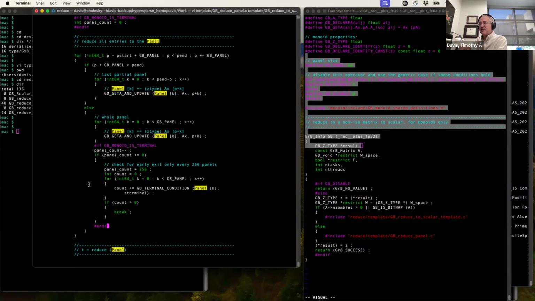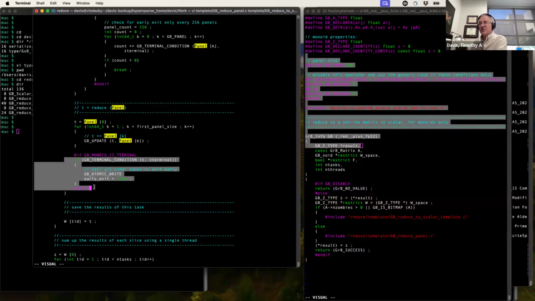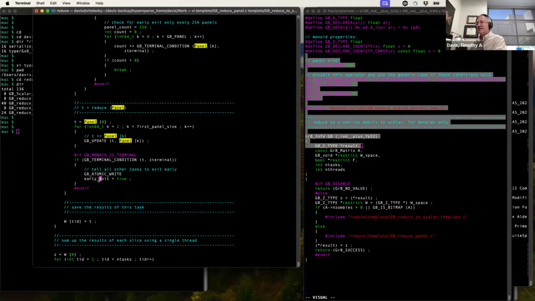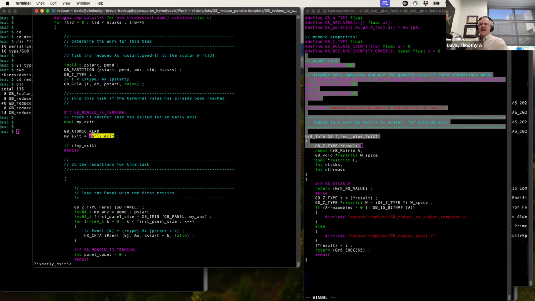Well, this task can finish. If this task detects that it found a terminal condition, it tells everybody else, look, guys, you can finish. I do this through an atomic operation. I set an atomic early exit flag atomically. And so if a task has already started, it won't get terminated unless it finds a terminal condition itself. It'll just keep going. But I typically allocate a lot of tasks. If you have 10 threads, I'll create 64 times that number of tasks. So I have 640 tasks. So they'll finish pretty quickly because they're small.